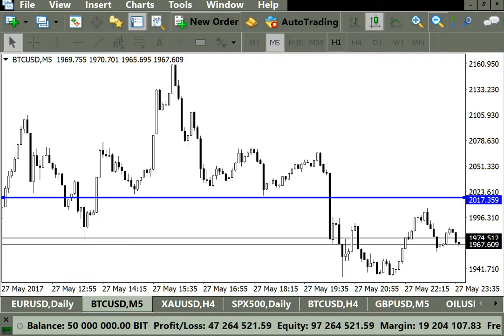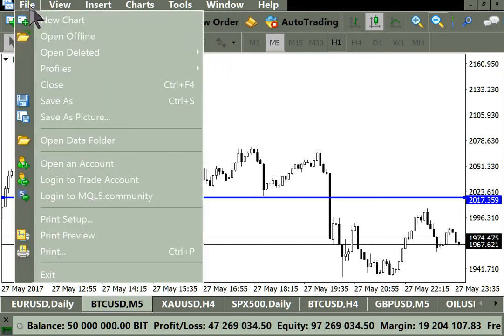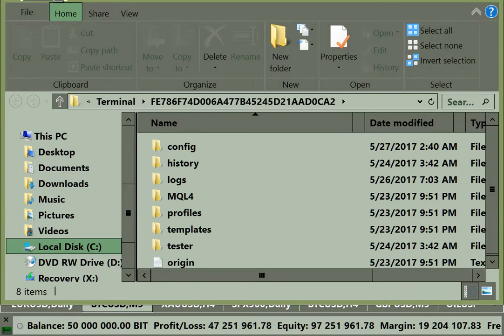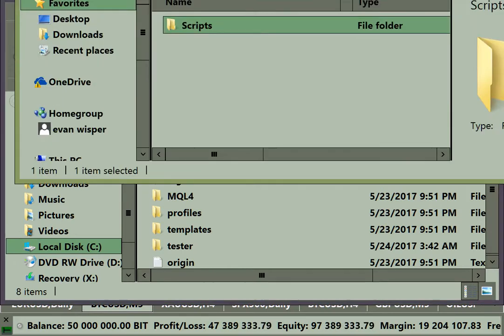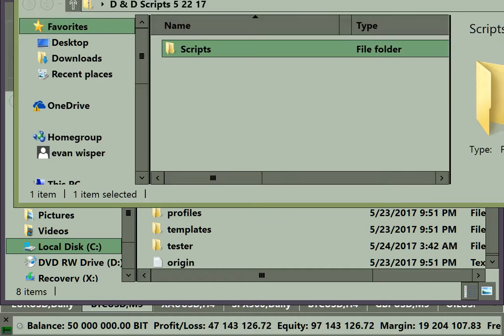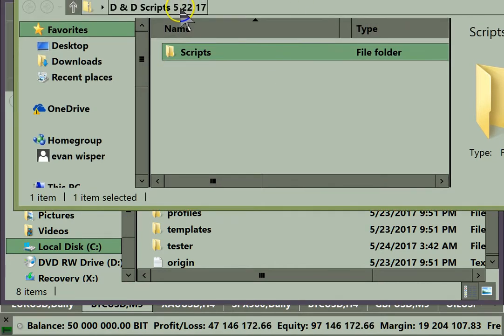There was this MT4 folder with scripts in it. So what you have to do is go into File and open up your demo or your account. Open Data folder, and when you see MQL4 here, you're going to take what I put on the internet, which is the scripts for the drag and drop scripts. It'll say drag and drop. I don't know if I put a date on it or not, but you're going to drag that into this folder.